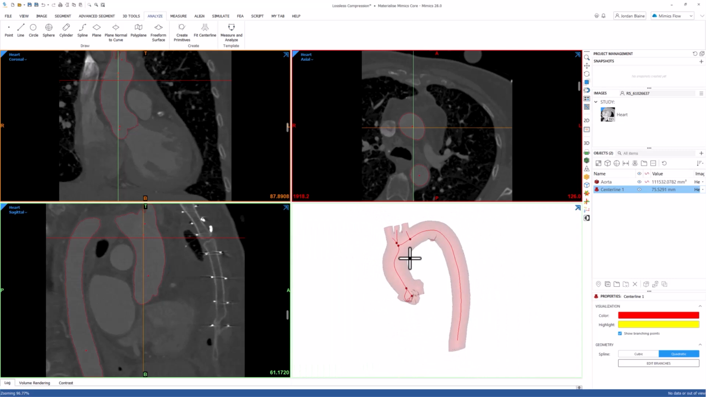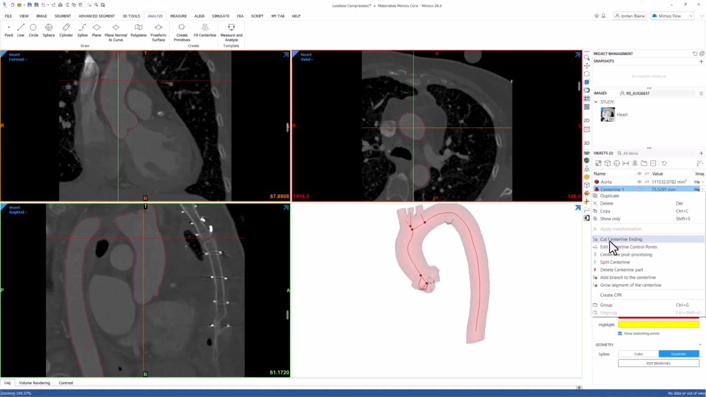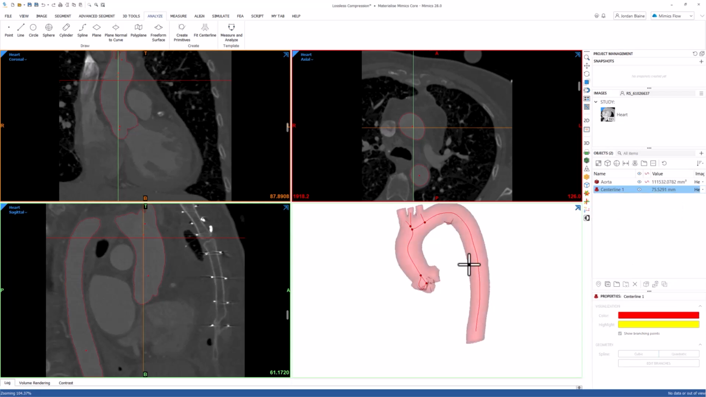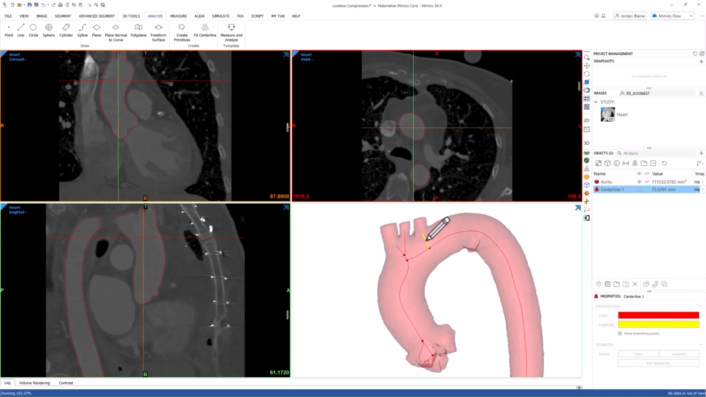Depending on the model and centerline at hand, you could apply a combination of the available operations. In this example, I may choose to adjust the branches coming off of the aortic arch to extend further into the arteries by using the operation called Grow Segment of the centerline. Here, we'll just select the segment that we want to extend with our first click, and then with our second click, we'll select where to extend the branch segment.